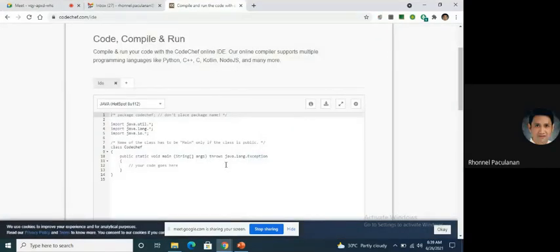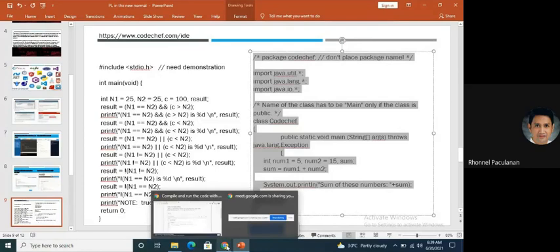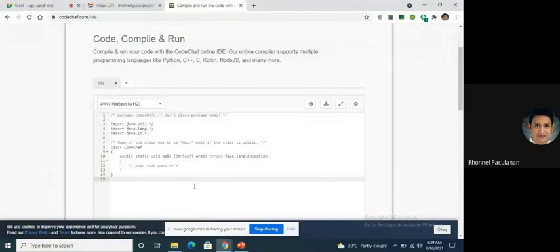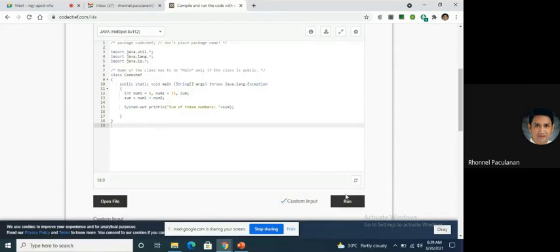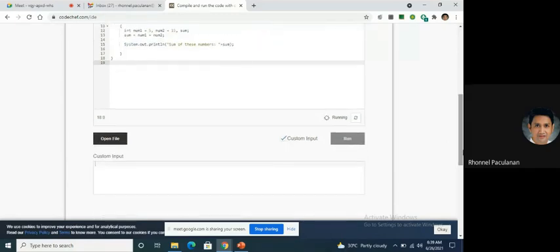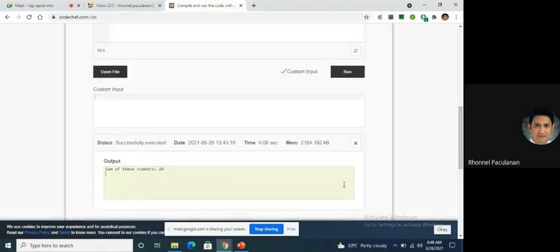Okay, so this example is regarding Java programming. This Java program allows us to get two numbers and sum them. What you can see here is to get the sum of the two input numbers. After using run, the output will be displayed below. What you can see, the sum of the two numbers is being displayed.